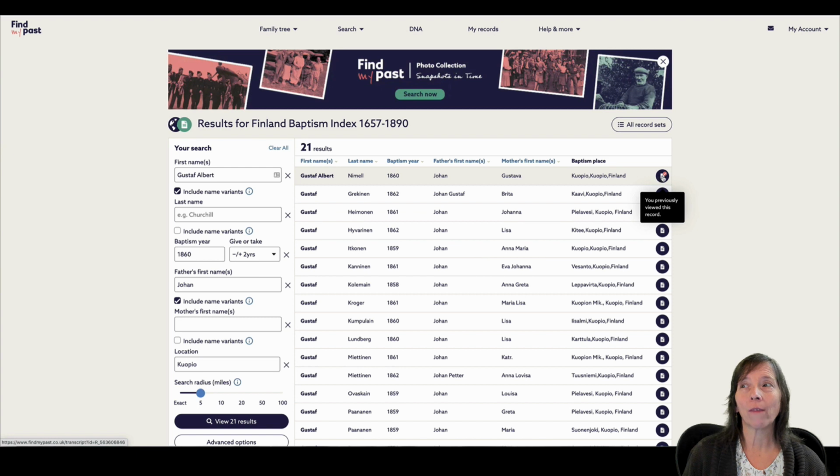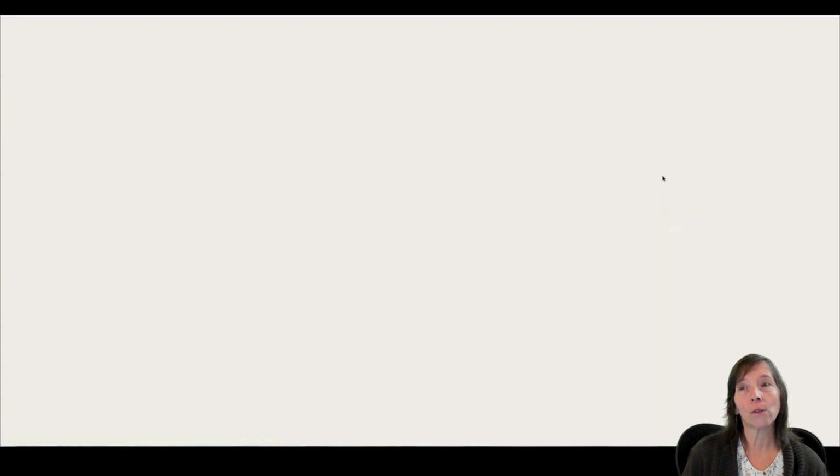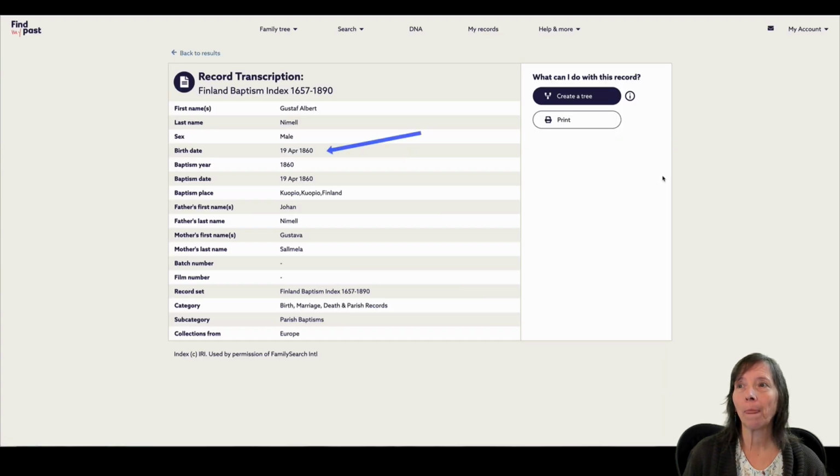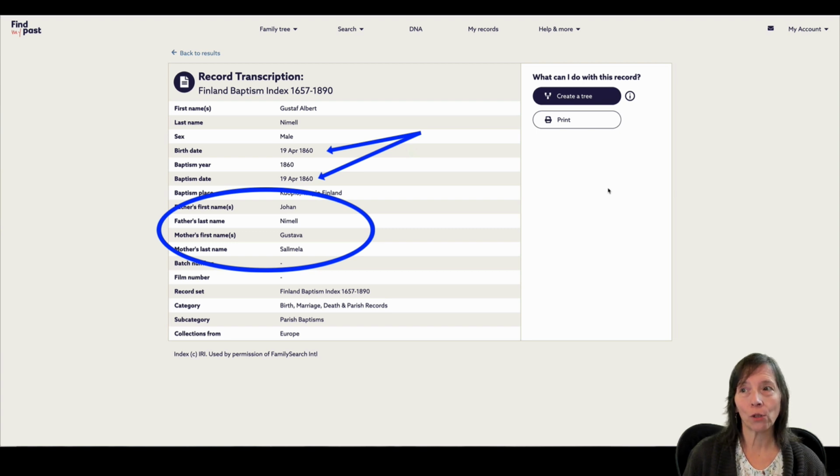So let's go and look at that one. It's in the right parish as well, so that's really good. It has a birth date of April 1860 and baptism on the same date. And we have his father's and his mother's name, but it doesn't have any documents. So for the documents, we want to go to the Finland archives.